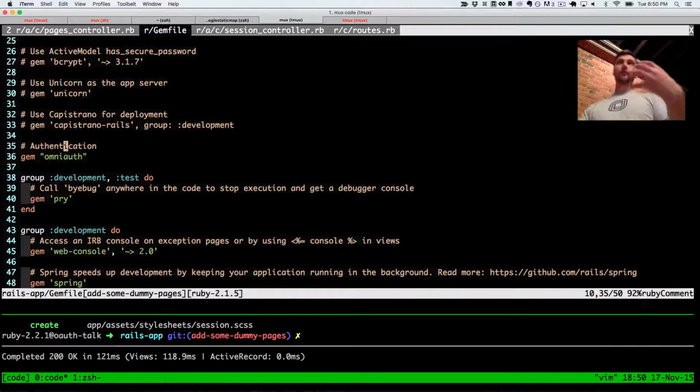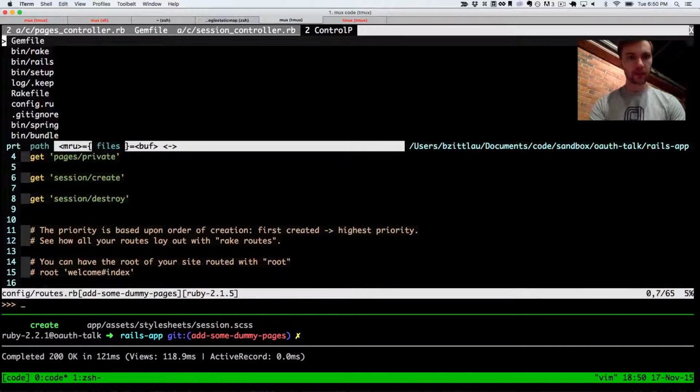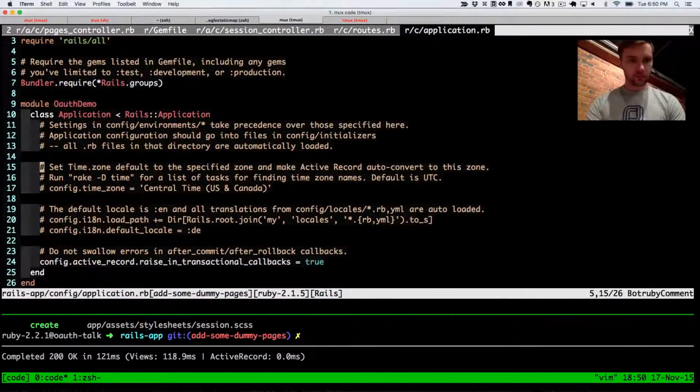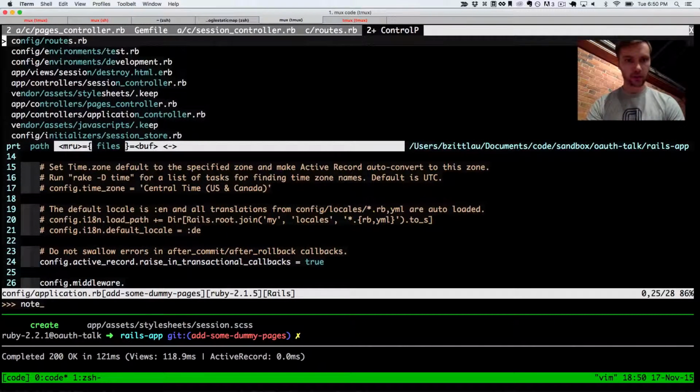And now the magic's really going to start to happen when we start connecting OmniAuth to the session controller. So OmniAuth, when we add a provider, oh yeah, I need to do that as well. So it's going to be config.middleware. And then this is where I'm going to need to cheat and look at my notes.